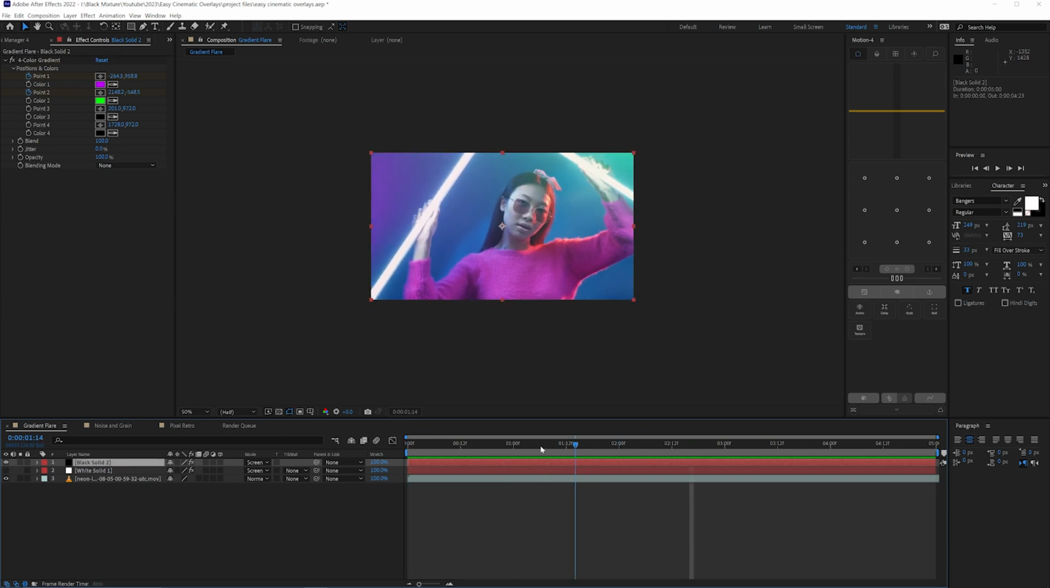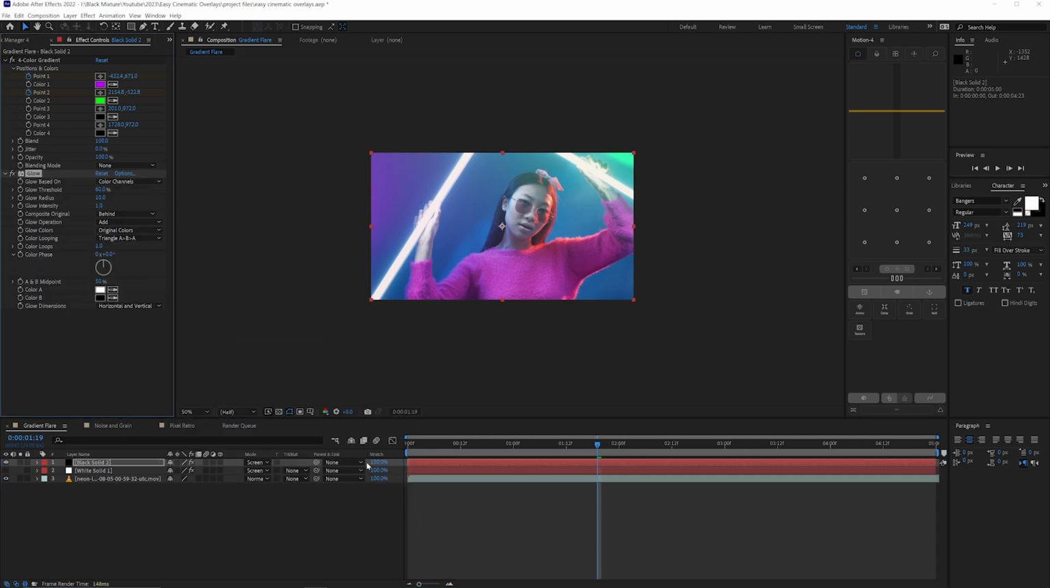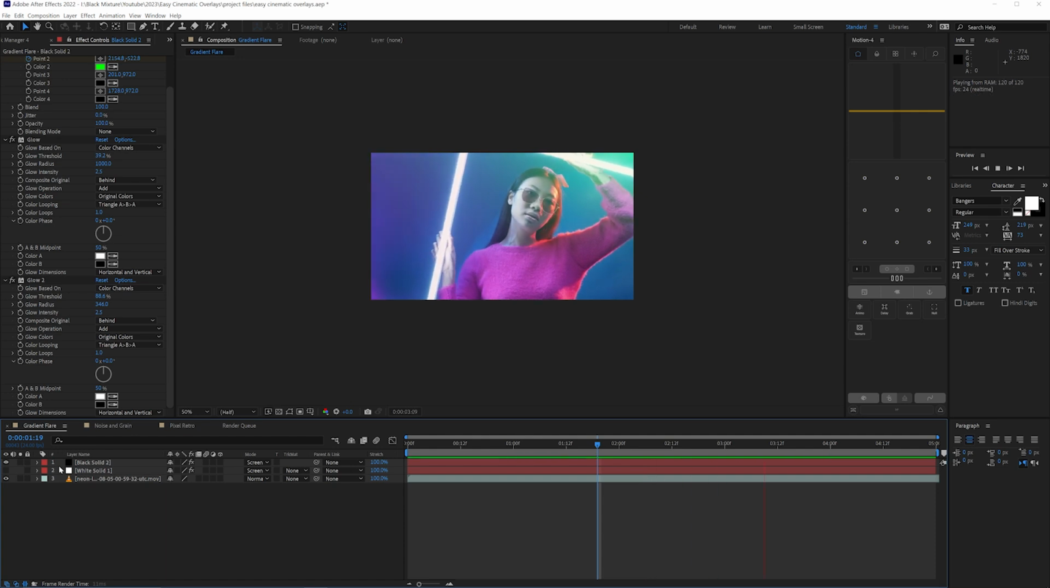Now, if you wanted this to affect the scene a little bit better, we can also go into effect, stylize, and then add in a glow effect. If we lower down the threshold, increase the radius, change the glow intensity a little bit, duplicate this, raise up the threshold, lower down the radius, we can start to see some pretty interesting effects happening right here.